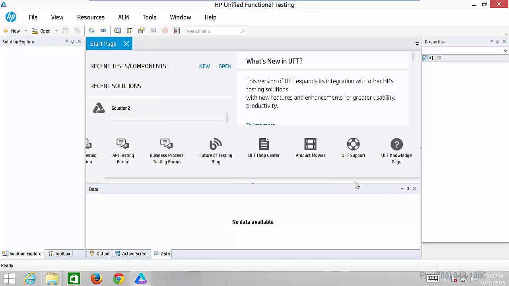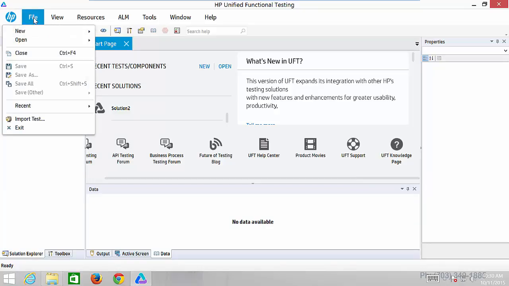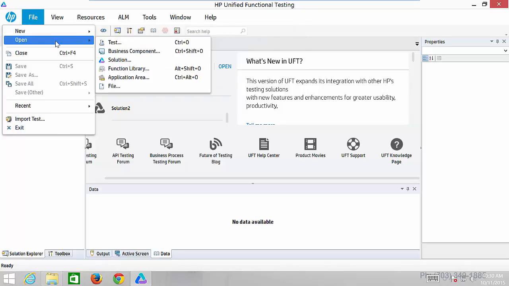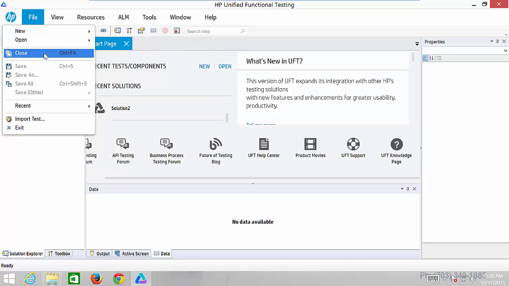Let's quickly check out the top menus. The first menu is File. In the File menu, you can create a new test, the business component, a new solution, new function library, or you can open any existing test, business component, or solution from your computer. You can close currently open test or solution, and these are the options that are grayed out for now, but you can save your currently open test or solution.